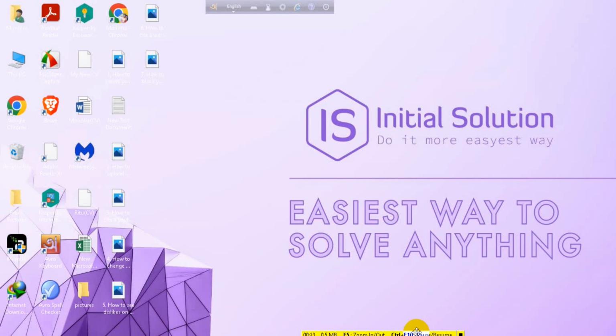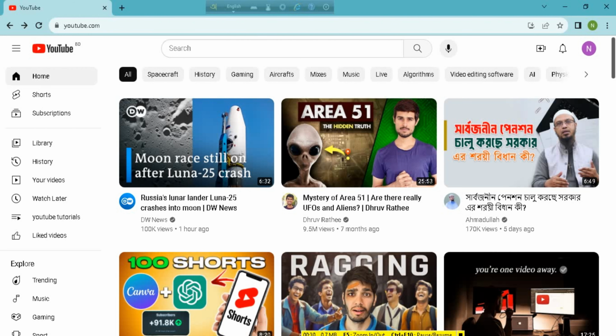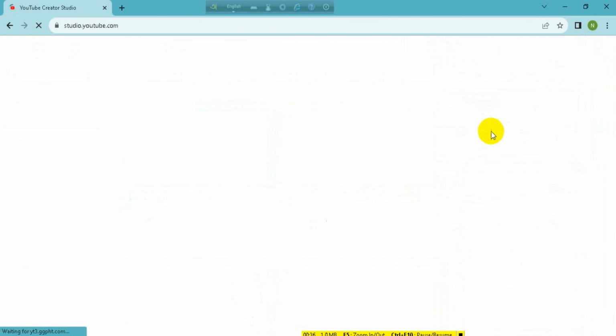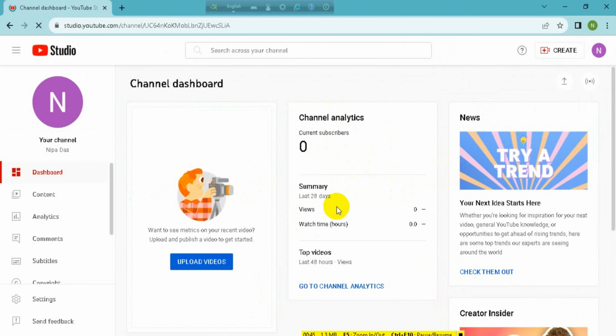So let's get started. First you need to open your youtube.com, then log in to your profile here. Okay, wait for this. So okay, after that you need to tap on create here, tap on it and go to new playlist section.